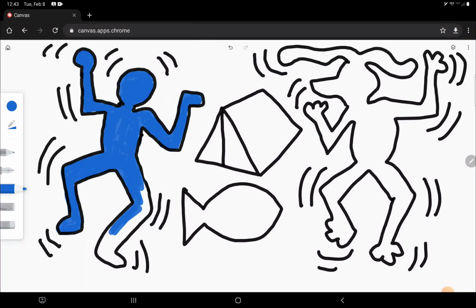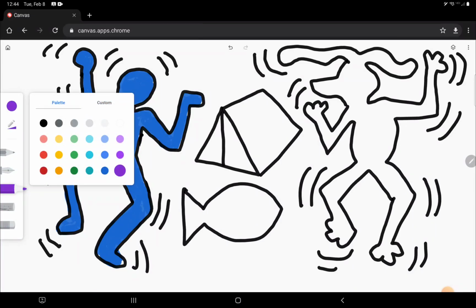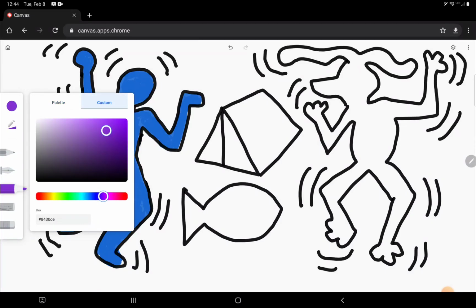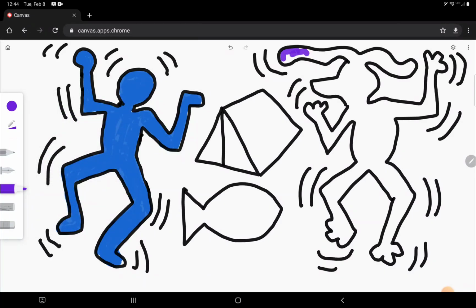I'm going to think about and make a plan, a color plan, for how I'm going to use my color. So now I've got my guy, he's blue. I think I'm going to make my dog purple. And I'm going to go to my custom purple because I want my purple just a little more towards the blue range. And I like that purple. And I'm going to color my dog in purple.